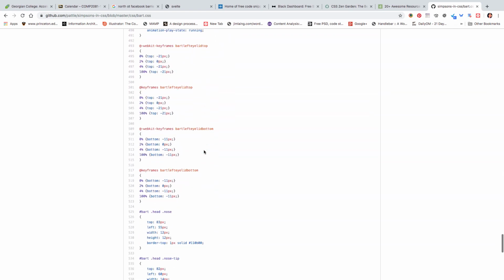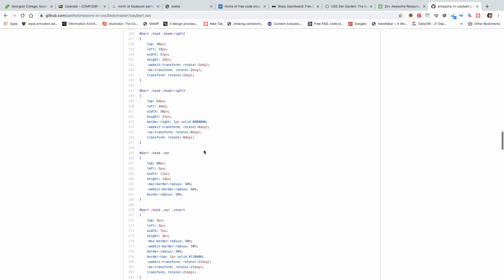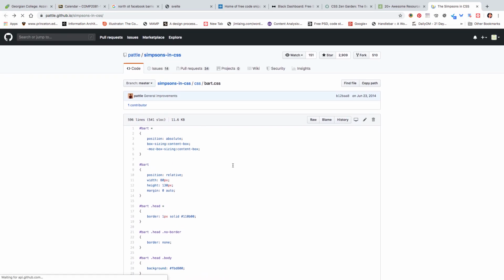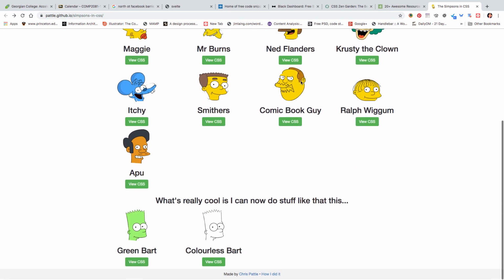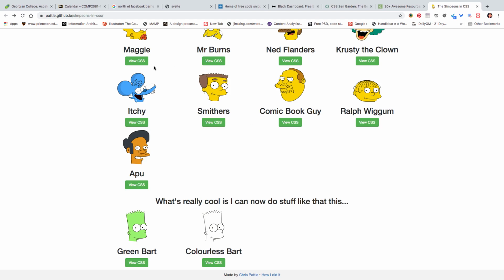So this is all the Bart CSS. Obviously it's pretty complex, right? It takes a lot of CSS to create that. I don't know how you would ever figure all that out. That's crazy, but it's super cool. There's even some animation going on. So, cool stuff. You can check that out as well.